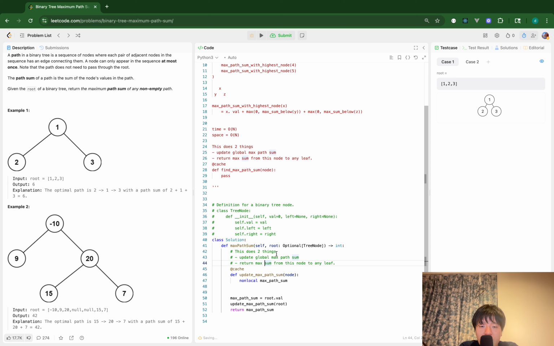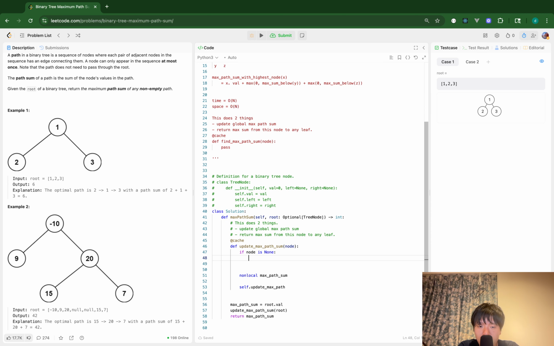Okay, so firstly, I will call the... before that, let me think of the edge case. I mean, base case. If node is None, I don't update the maximum path sum, and I just return 0.